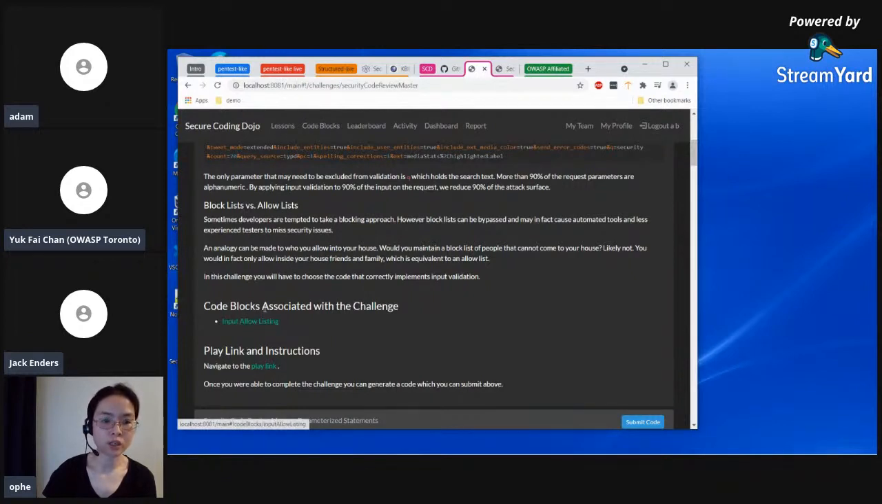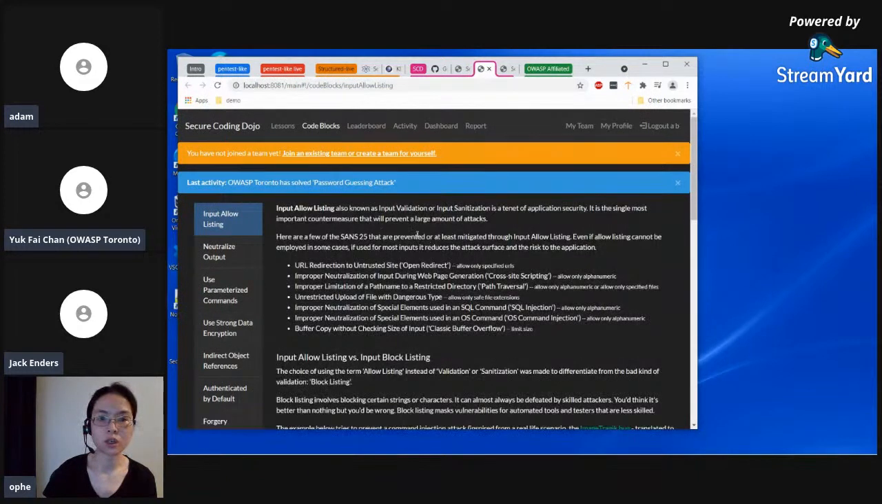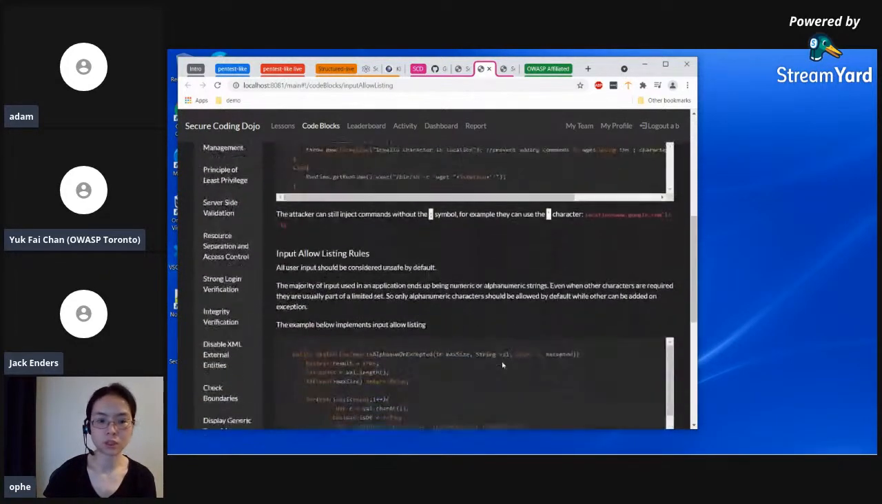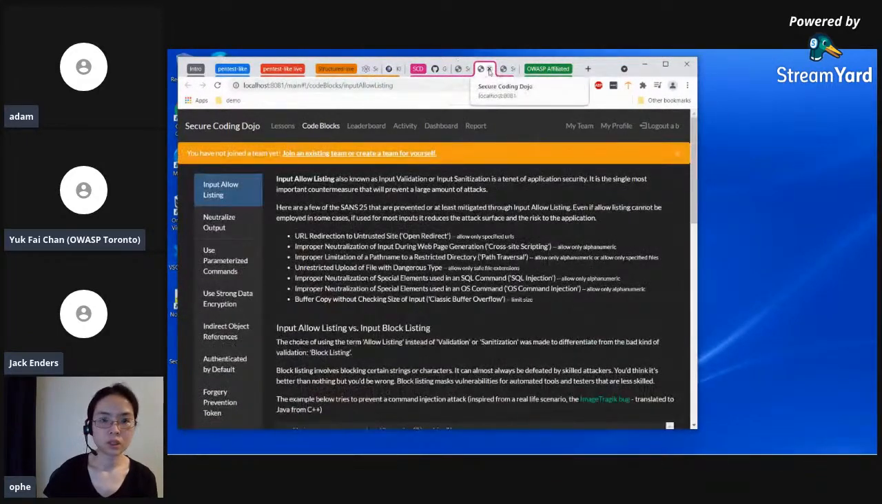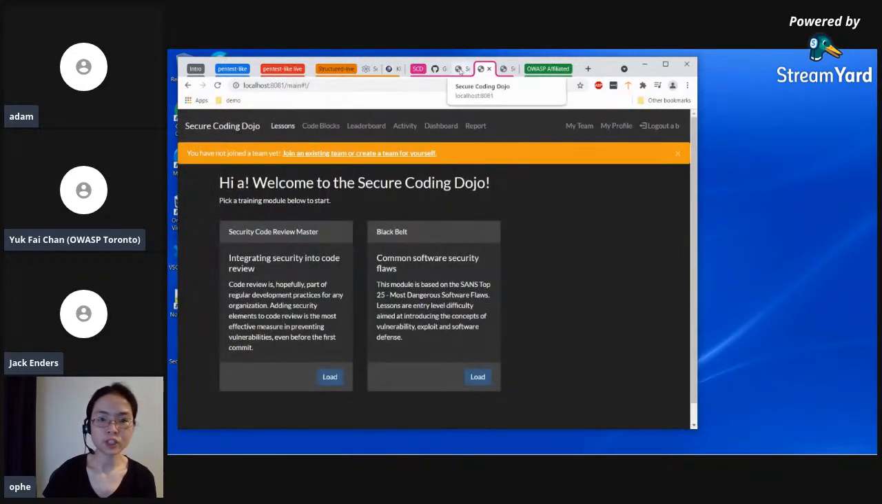There are actual code blocks associated with each of the challenges, and they will go through and talk in much more detail about how you do different types of input validation, for example, and the code blocks that are associated with it. So if you're into that, oh yeah, you can join a team or you can create your own. That's useful if you're trying to do some of the code gamification or doing a CTF and things like that.